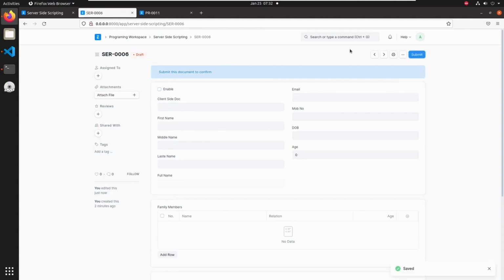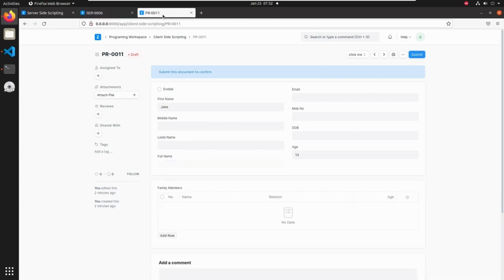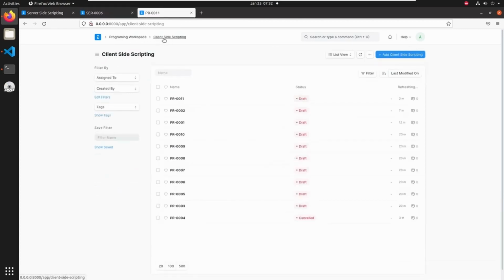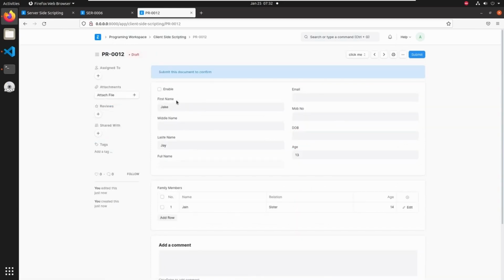Now the validate event is triggered, and let's go to the client-side scripting doctype list. Here we can see a new client-side scripting, and inside this we can see our first name Jake, last name Jay, then age is 13, and in the family member child table we can see the values name Jane, relation sister, and age 14. So this is how we can create a new document using the frappe.new_doc method.